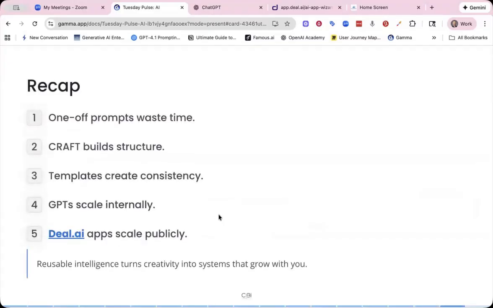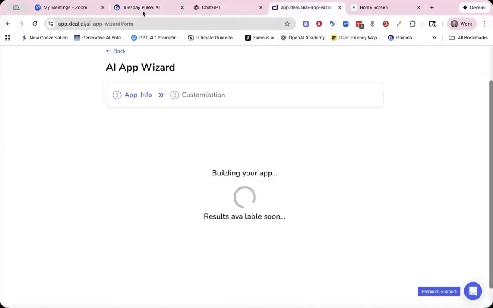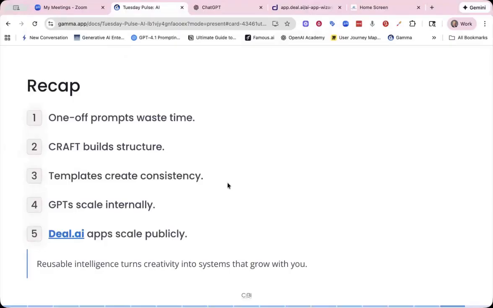So one-off prompts waste time. Craft or create, build structure. Templates create consistency. GPTs scale internally, and Deal.ai apps scale publicly. Let's go one more time and see if the app is ready. It is still not ready.